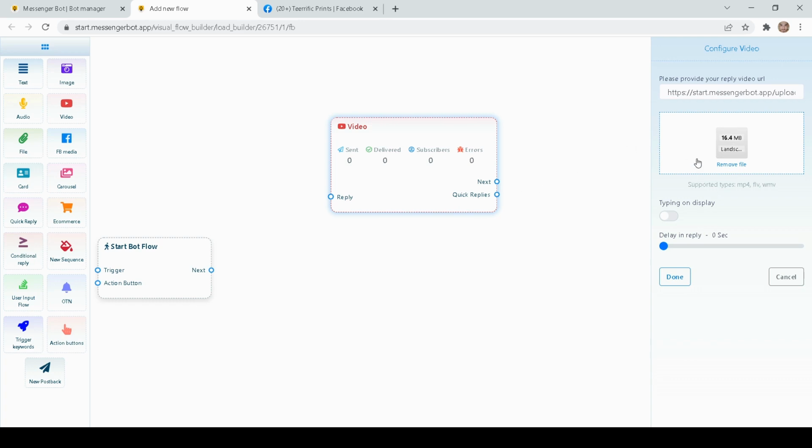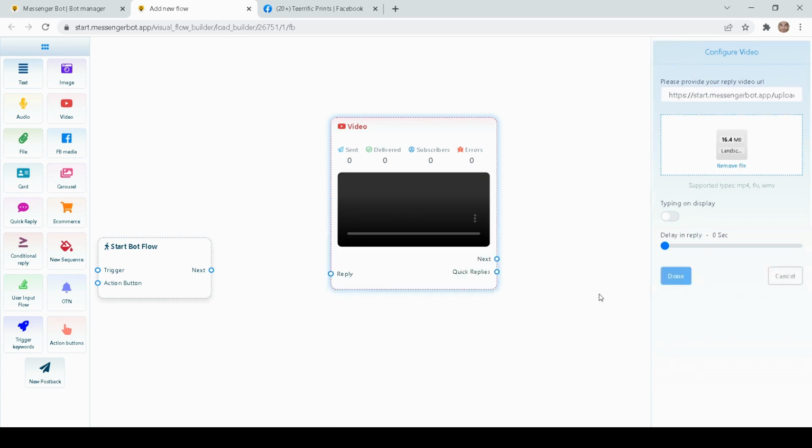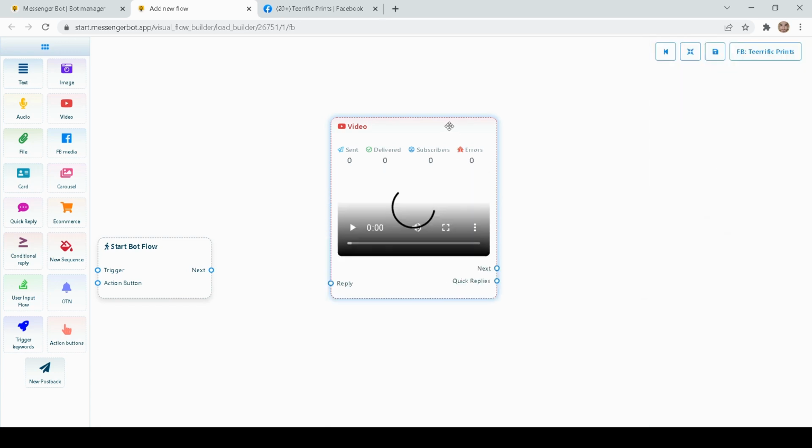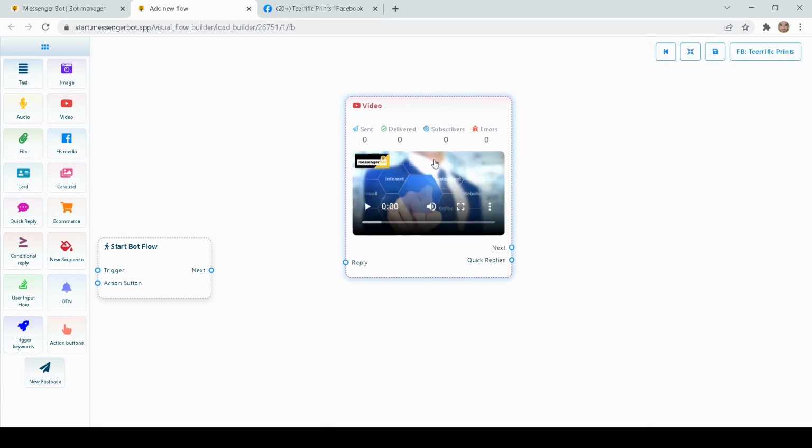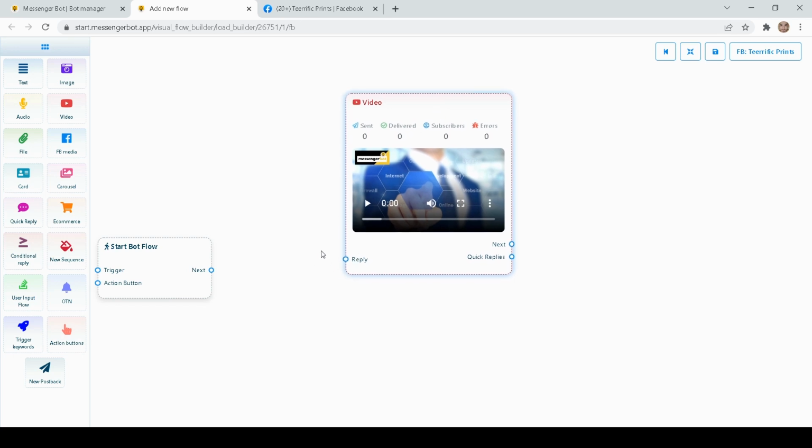Now, our video is uploaded successfully. Then just click Done. There. That is what your video component looks like once you're done. Now I will talk about the input components that are compatible with your video component here.